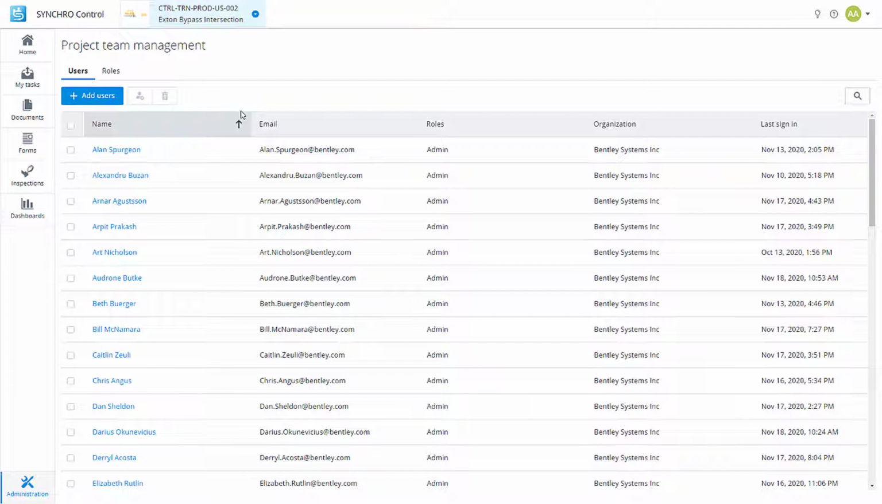The first page we look at is the Users page. So here we can see everyone that is a part of this particular project, and it gives us a quick way to just see what roles they have, their emails, their organization, their last sign-in date.